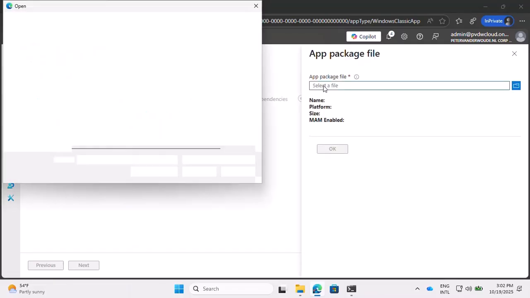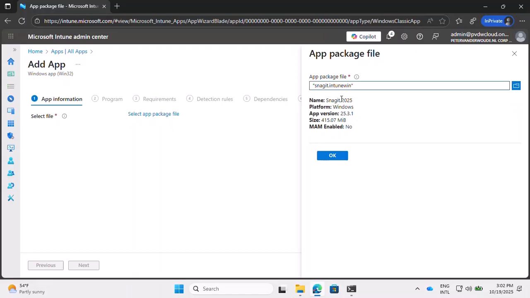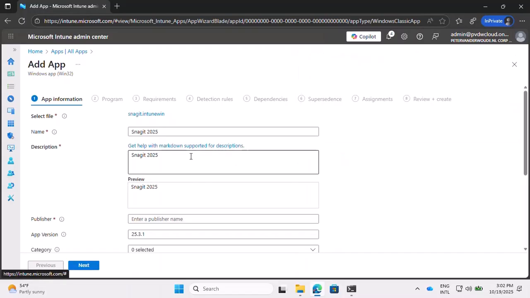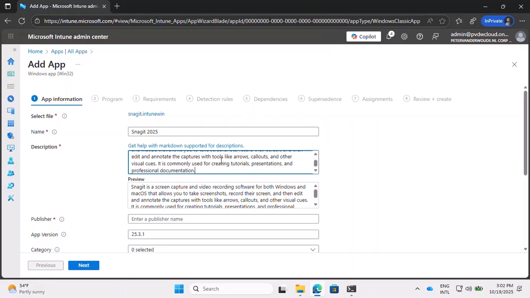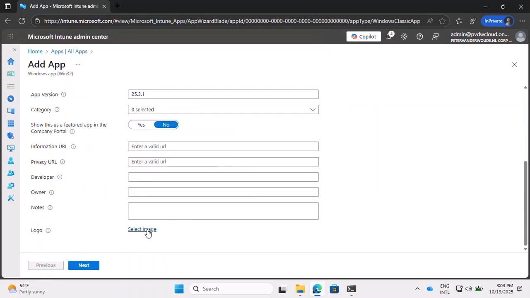We can click on select add package, which will bring us to the navigation to the Intune Win file. We can click on that, and it will automatically populate the information about the installation. Once we've done that, the basic information will already be pre-populated, and we can add some custom details, like a description of the app. We need to add the publisher, and the version number is always a good starting point. After that, you can also add a custom logo.